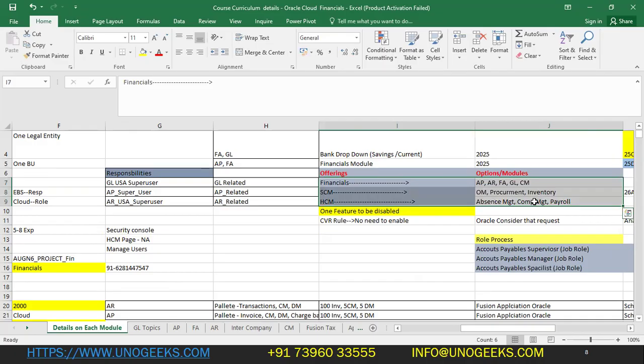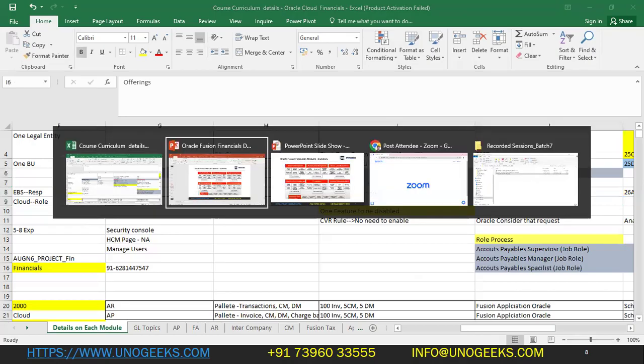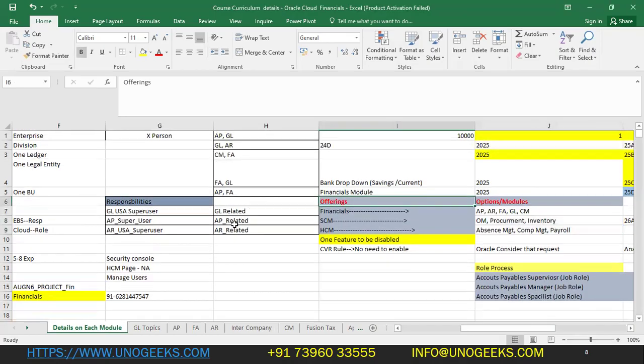This is all about understanding the offerings as well as the options. Options you can call it, or else you can call it modules also. This is all about offerings and options in the Oracle Cloud system.